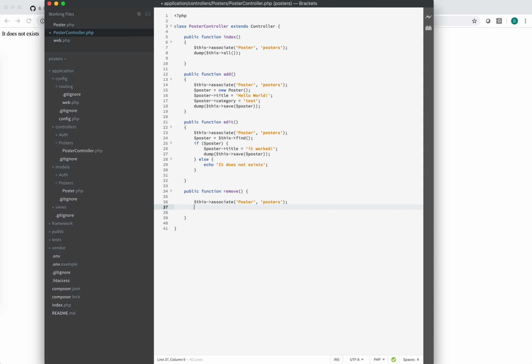Okay. Now, since we are removing a particular ID as well, we still need to find it, because if it doesn't find it, then there's nothing to be removed. So we're going to do $poster exactly like we did before. And now how do we delete? It's as easy as saying this: delete. Notice we don't even need to specify the ID because it's gonna find it automatically for us from the object.